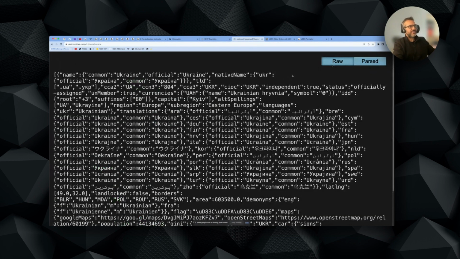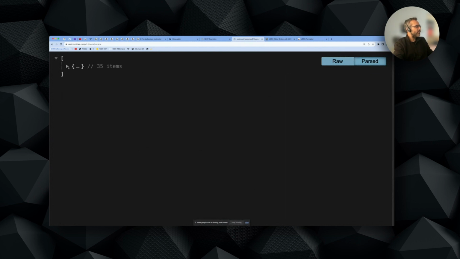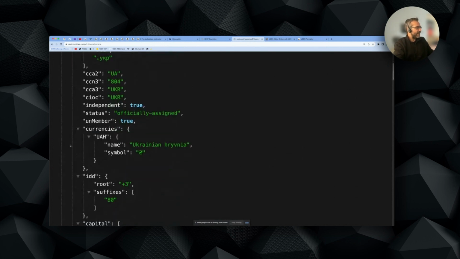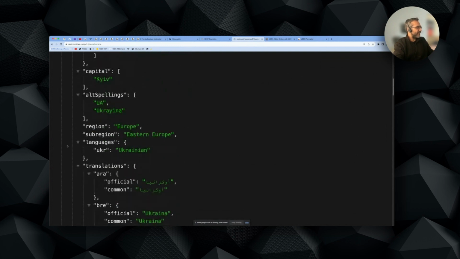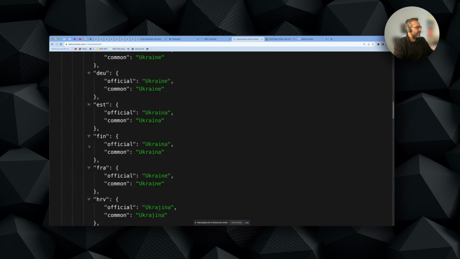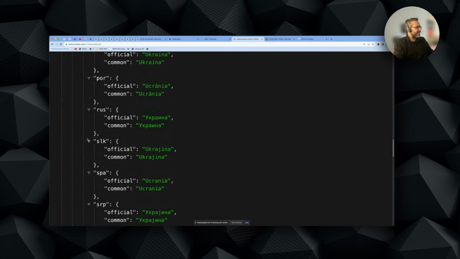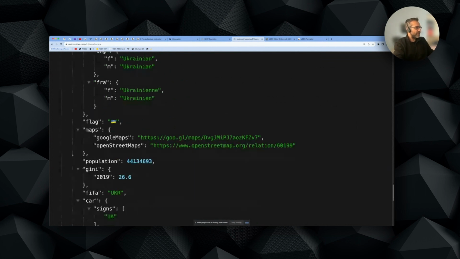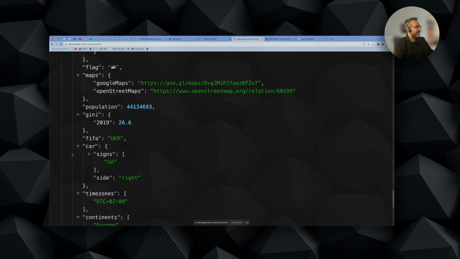This is what I get back from the server, a plain text JSON file that is very hard to read. But if I use this extension, you will see that this is nicely organized. You see the name, the official name. We have where the capital is, Kiev. We have the spellings, the region, the population. We have quite a lot of languages here. Oh, this is the name of the country in different languages. We have the borders, which countries are around the country, the area. So it's actually a pretty helpful service.